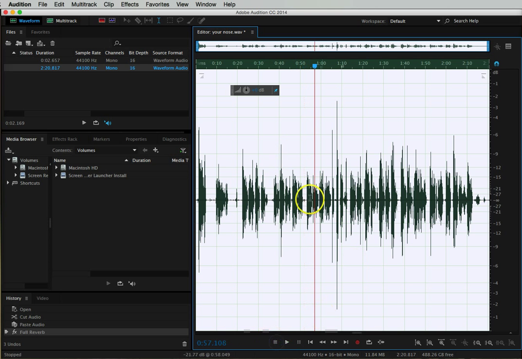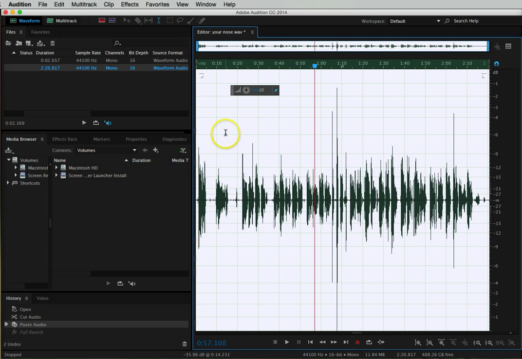So that applies an effect to the whole file. So we'll undo that.